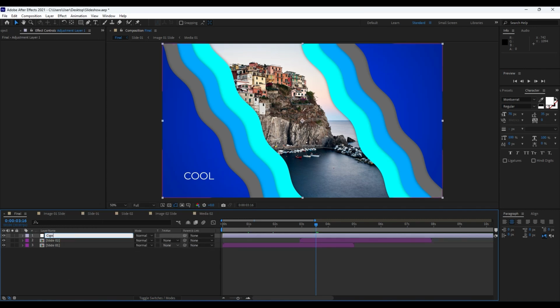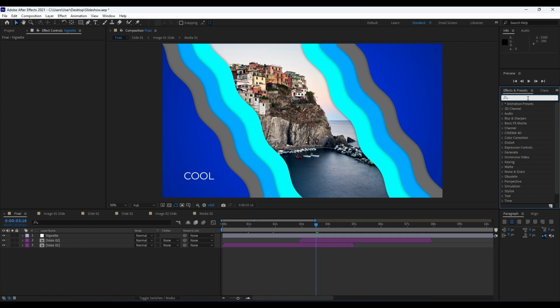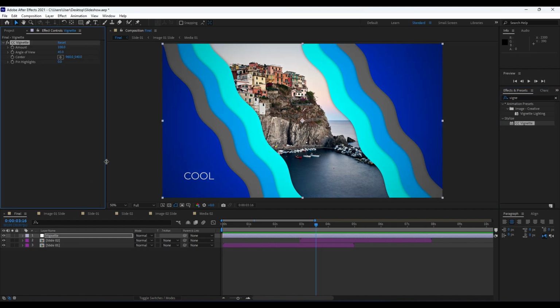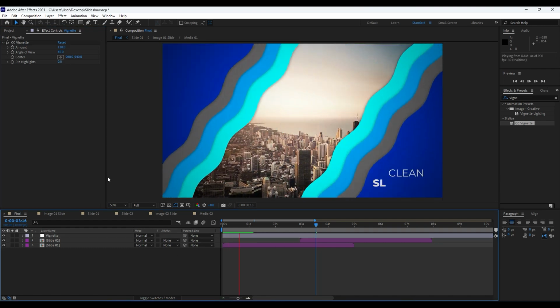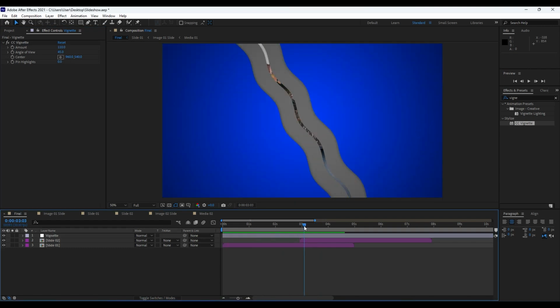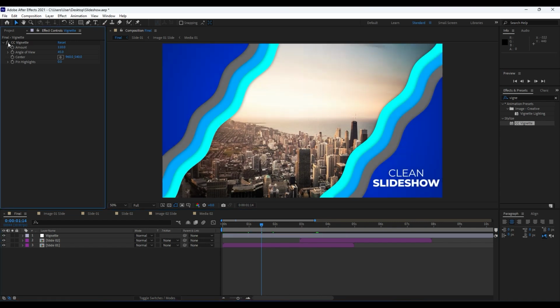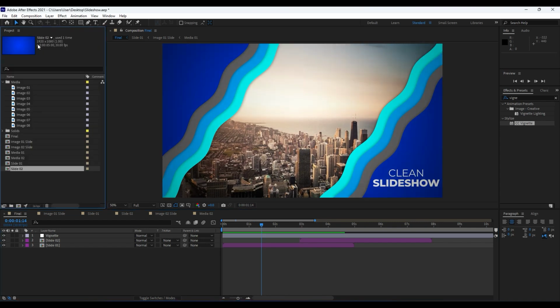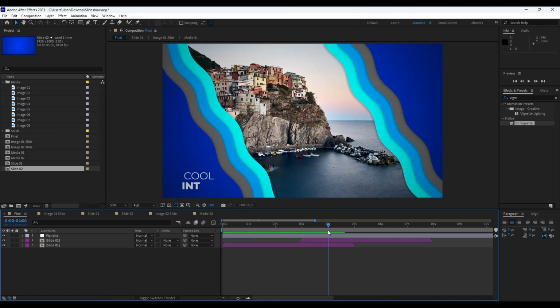We will rename it to vignette, and then go here in the effects and presets and type also vignette, CC Vignette, drag and drop on our adjustment layer, and you can play around with amount and angle of view and so on, but I will leave it to maybe around 110, like so. Now when we hit 0, we have this really cool contrast, really cool vignette. This is the difference, and this is looking really awesome.